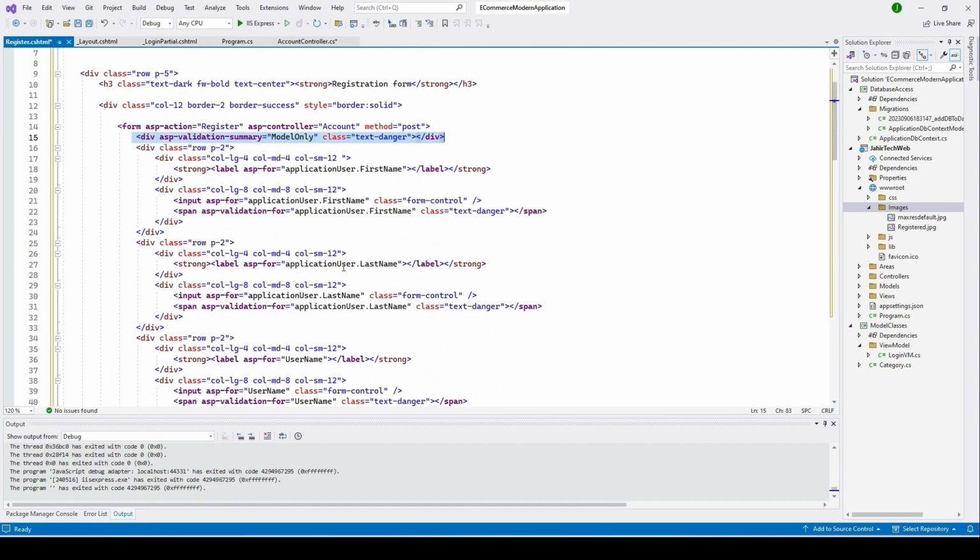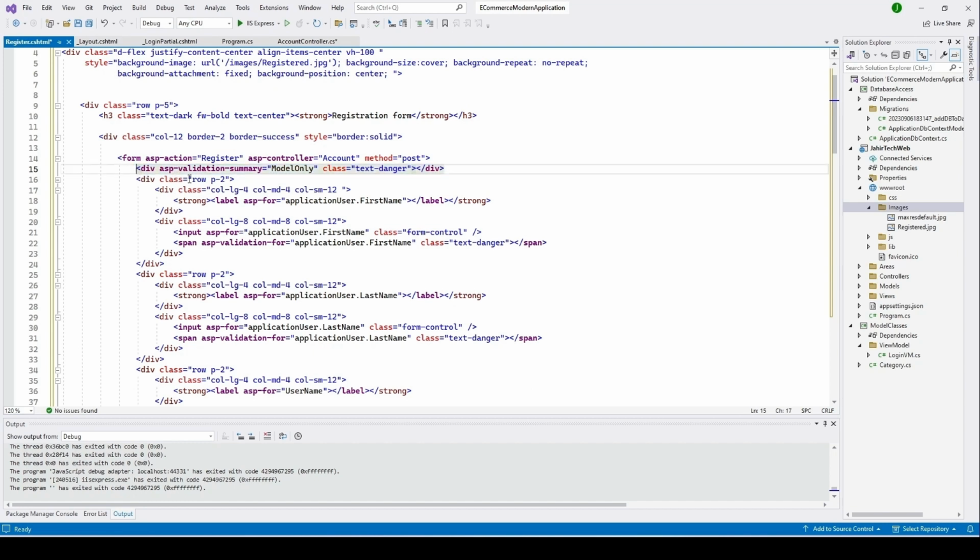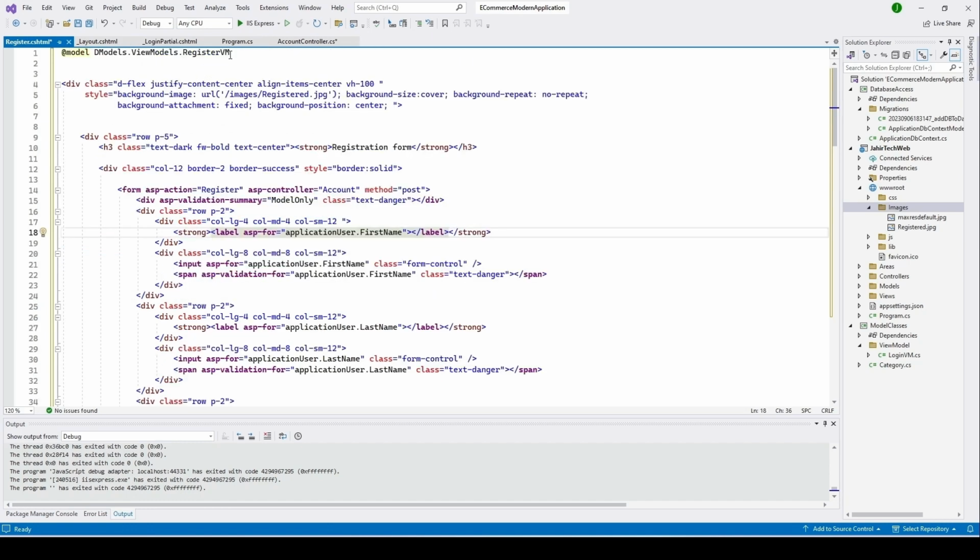And then if you go up here, after this ASP validation summary, you can see we create one row under this column. Pay attention, this is very important. This row has padding 2, and we have a label and an input. So we create a row, right? Under this row we have 2 columns: one is for the label, and one is for the input. It's coming from our register view model, right?